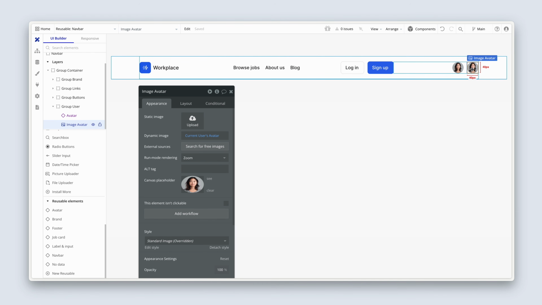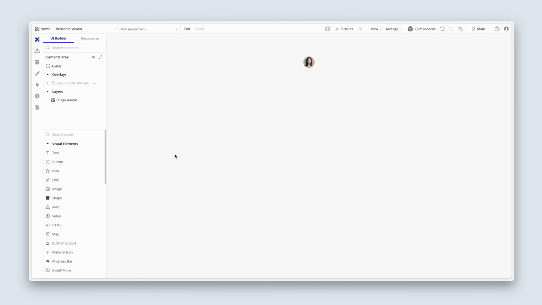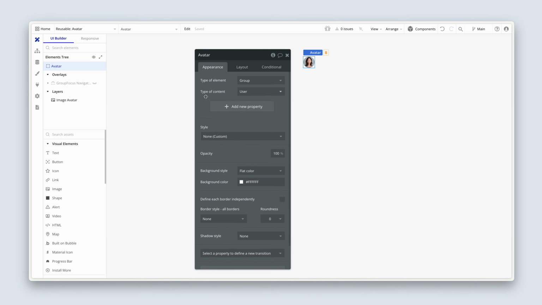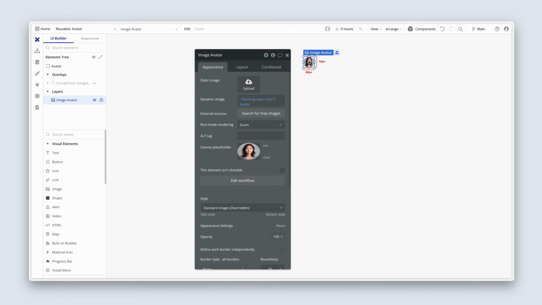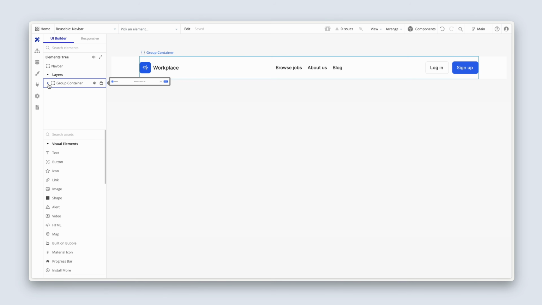Now we can delete this one here, this image avatar, because it's static, it's not doing anything. So because this is current user, if I edit the element, it is referencing a type of content user, and we're sending through the current user. And then because this is basically a layer, we are then referencing the parent group's user's avatar, and we know that's going to be the current user because we've just configured it in the nav bar. So that's all we need to do on this page.